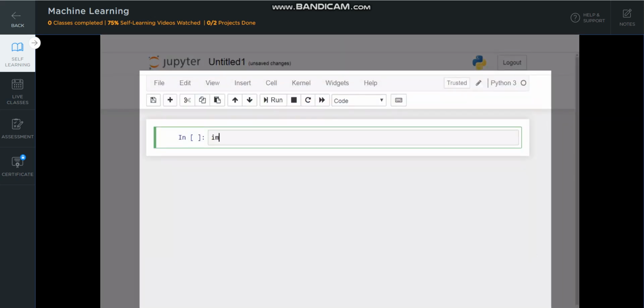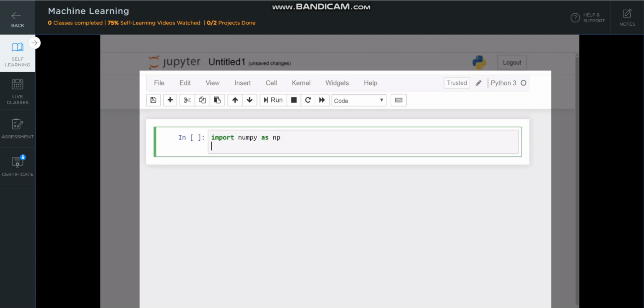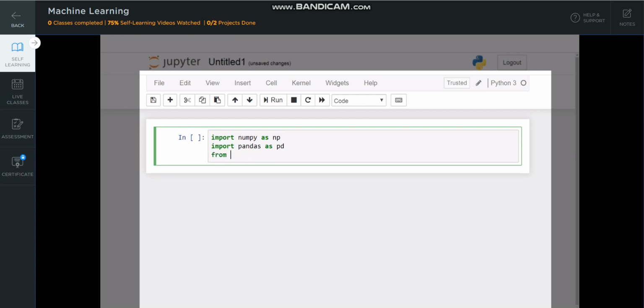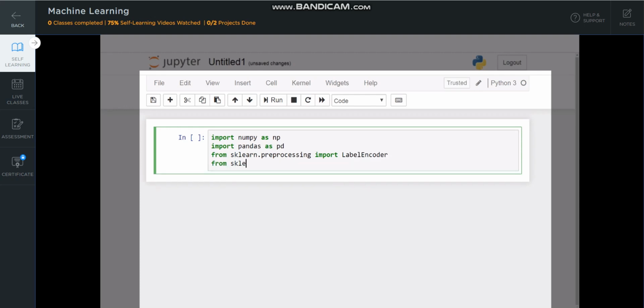Let us import the required libraries and load the dataset in a Pandas data frame. Importing NumPy: import numpy as np. Importing Pandas data frame: import pandas as pd. Importing sklearn libraries for label encoder and linear regression: from sklearn.preprocessing import LabelEncoder, and from sklearn.linear_model import LinearRegression.